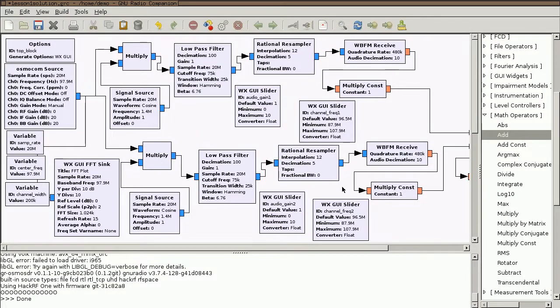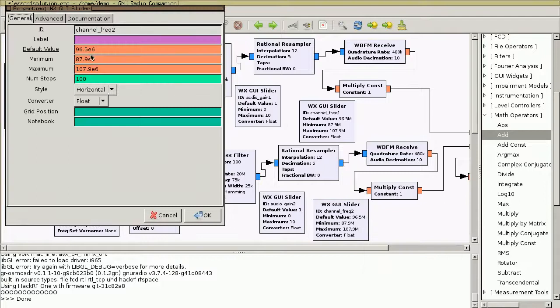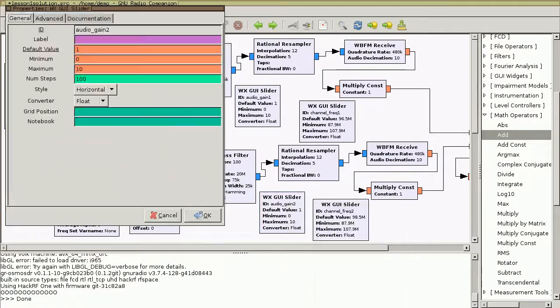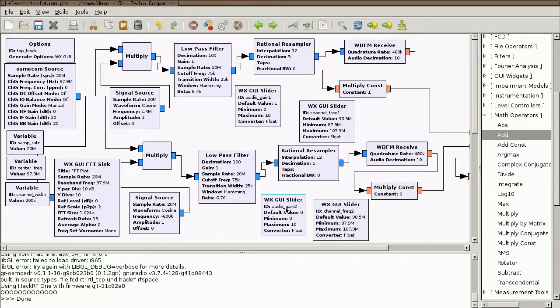The only thing that might be nice to change would be to have these not default to the same channel frequency. I'm going to set the second one to 98.5 because that was the other very strong signal that I have in my neighborhood. I'm also going to set the audio gain default to zero. So I'm only listening to one station when I start up the flow graph, and then we can verify what happens when I turn up the gain of the second station. Let's give this a try.